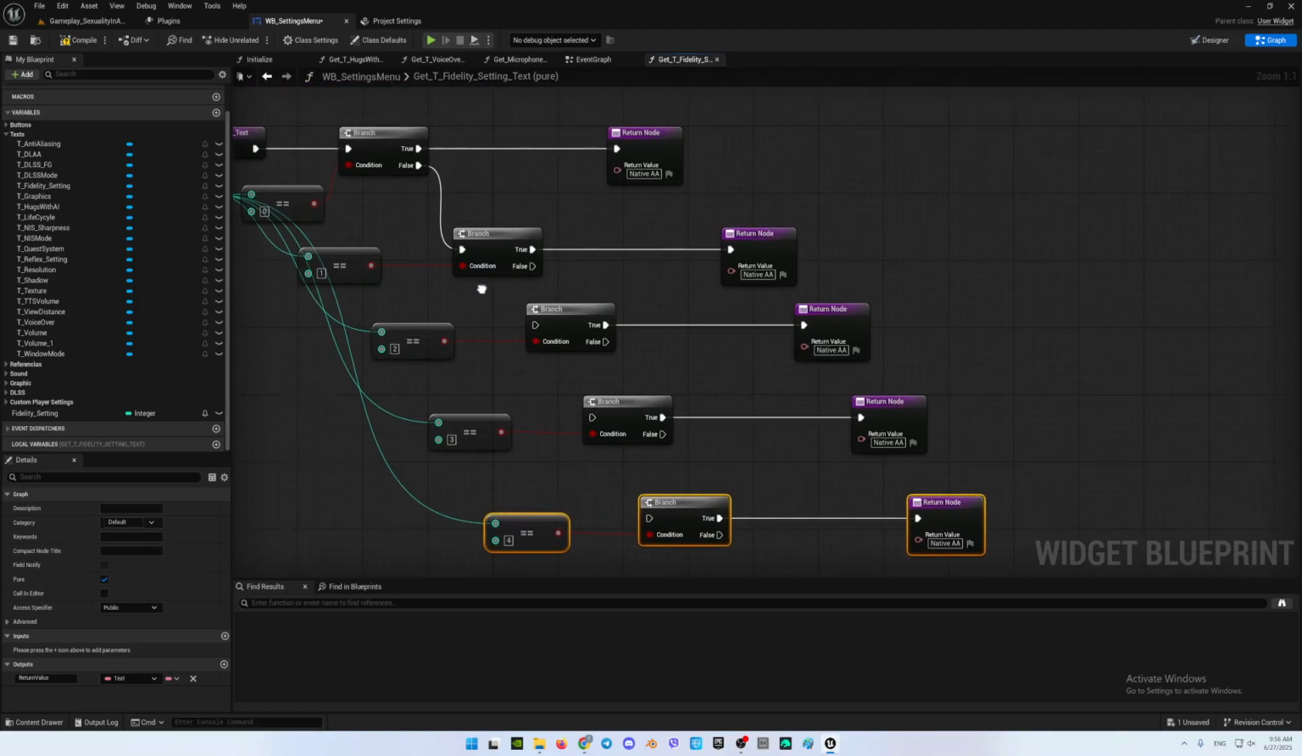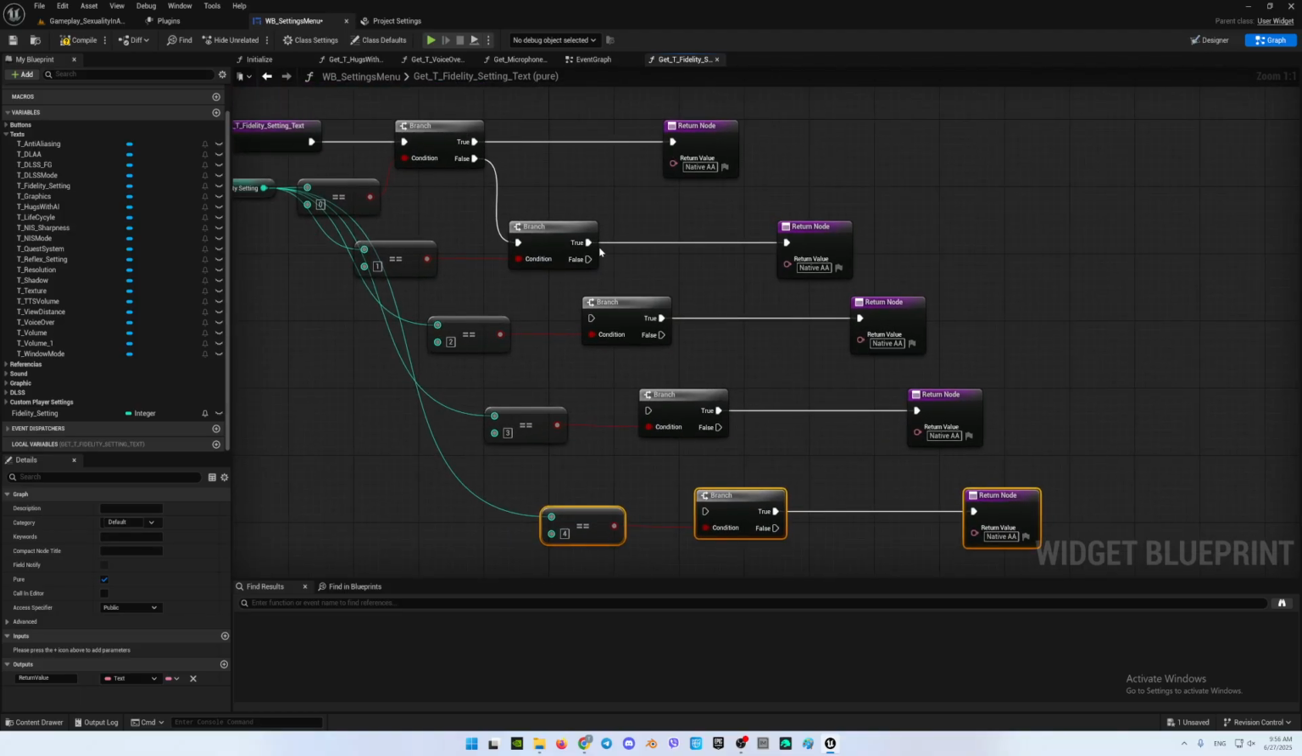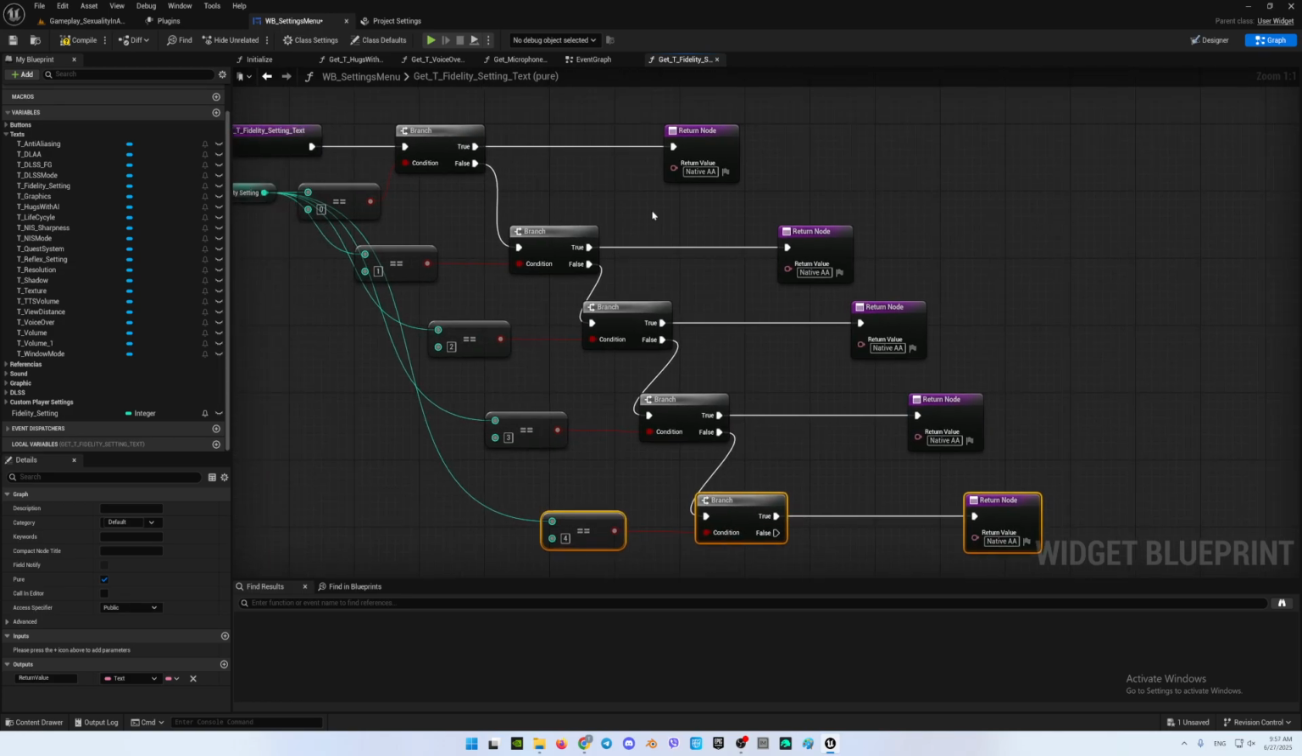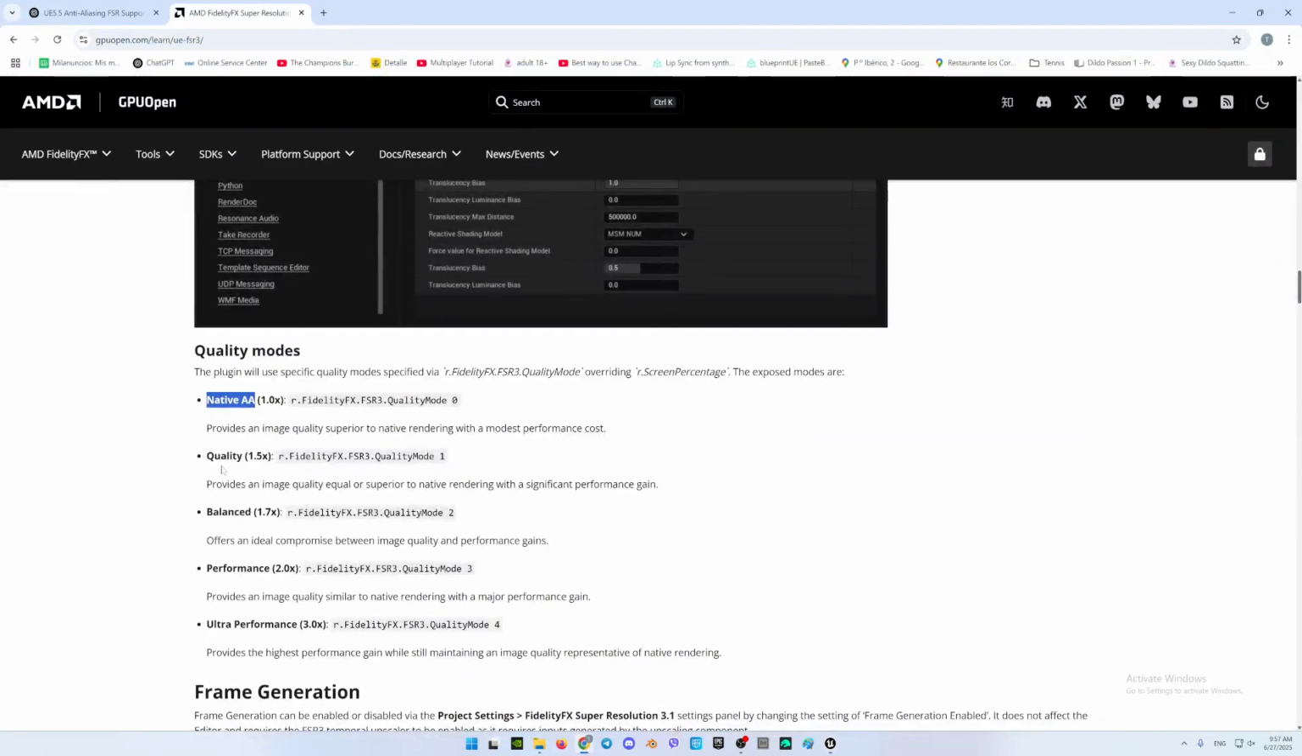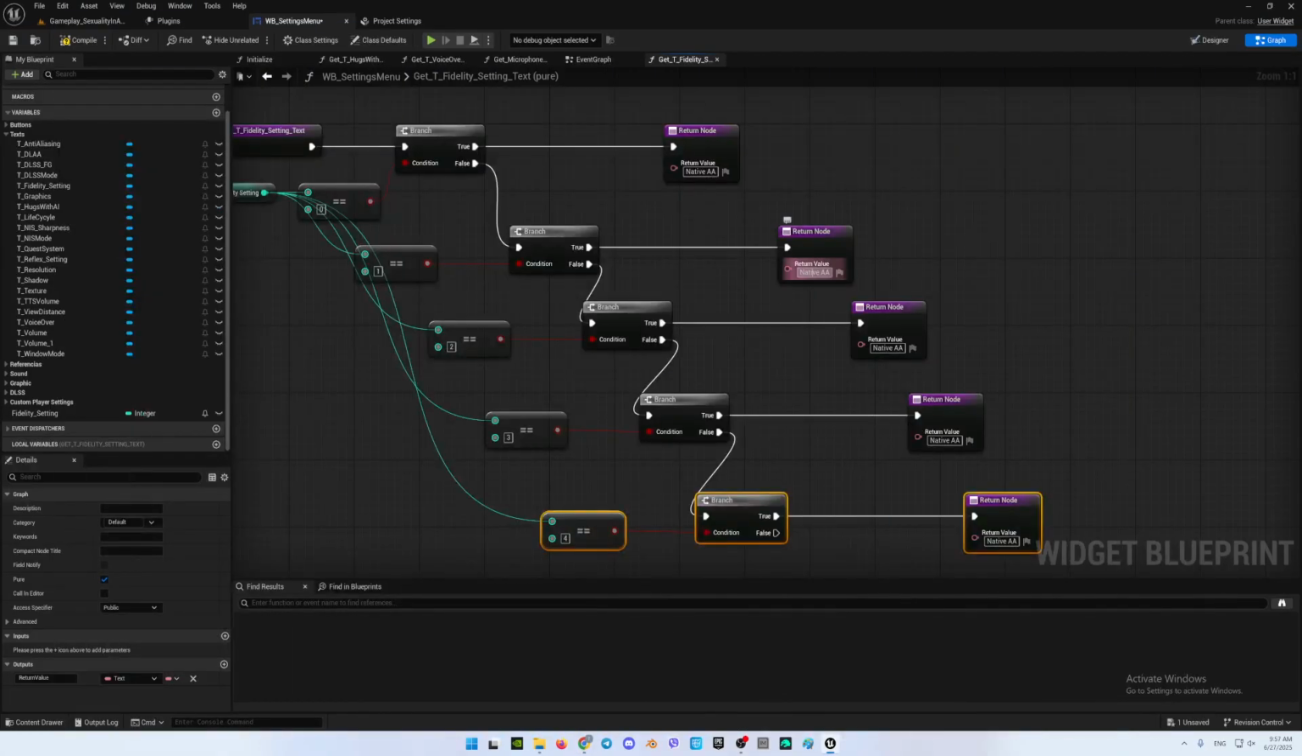Again, if this is equal to 0, we are going over here, but if false, we check if this is equal to 1. If this is false, we check if this is equal to 2, to 3, to 4, and so on. Now we will have to copy the names. The first one was native. The next one is quality. I will just balance and performance. I'm lazy to type it, so I'll copy and paste.